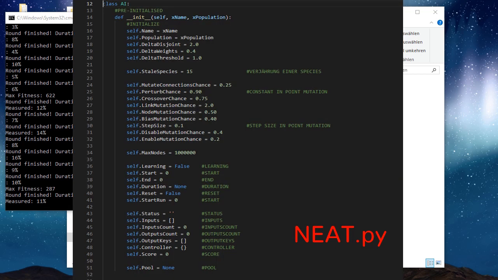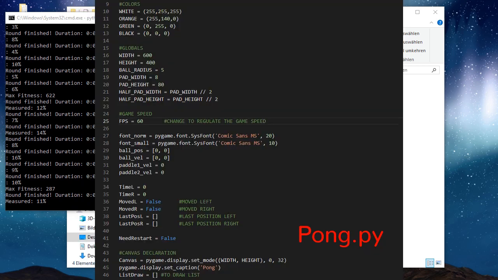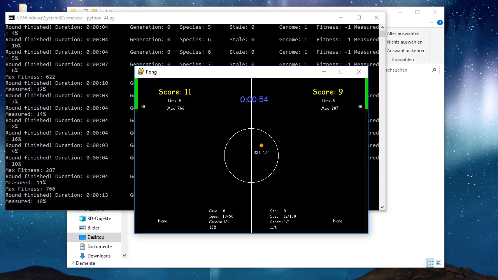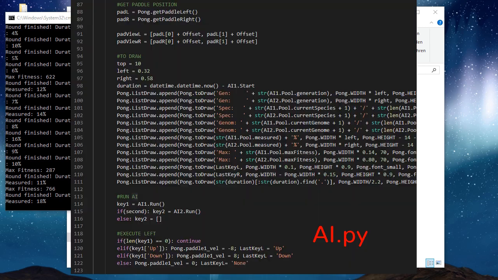In the file neat.py, you can find all about the AI algorithm. In Pong.py is everything about the game itself: the mechanics, the score system, the look. But you can also change the game speed to raise the learning progress. AI.py manages the procedure, initializes the AIs and displays the GUI.